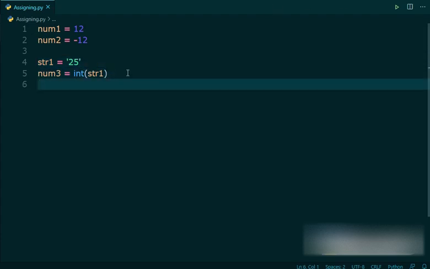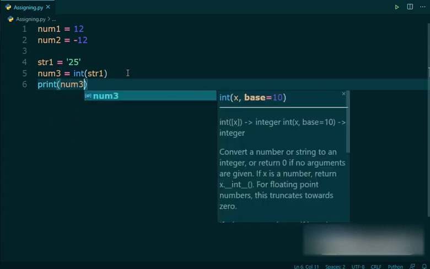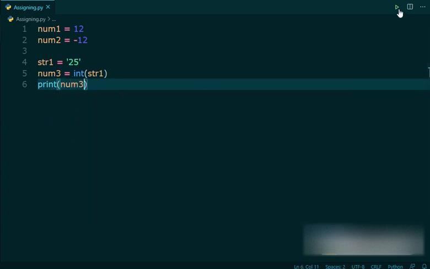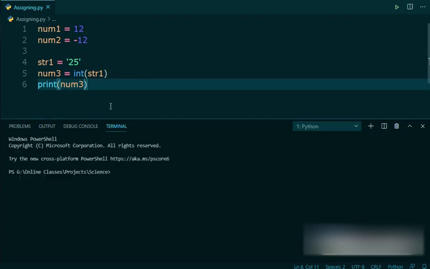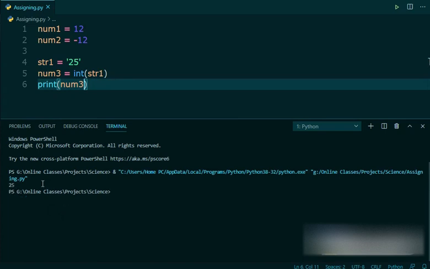To check that, let's print num3. Okay, now let's run this program. So as you can see, the result of this program is 25. That means that Python has successfully converted 25 to an integer.